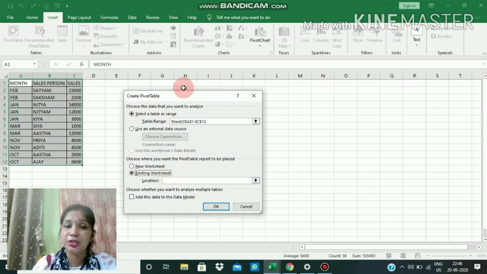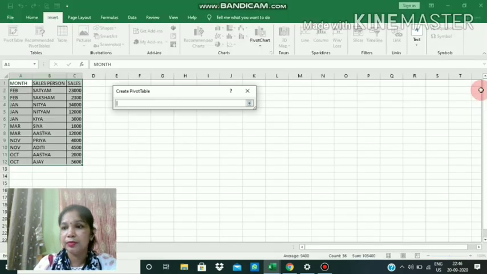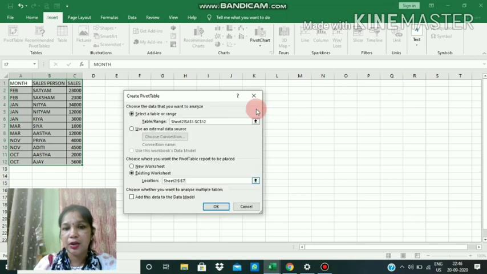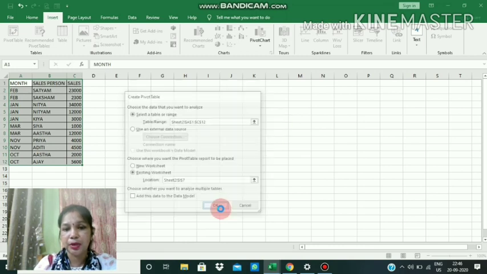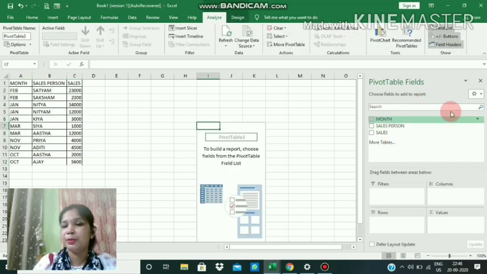Now, what's the location of this table you want? For that, click on this button and choose the location. Suppose this location. Now click on this and then OK. You can see this type of display will be there.